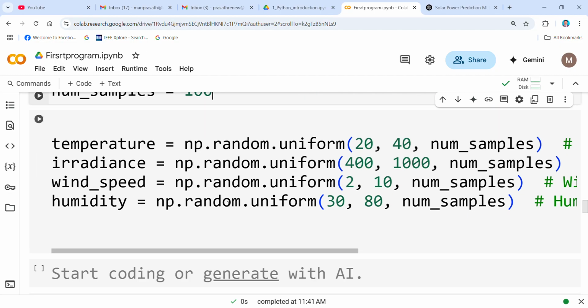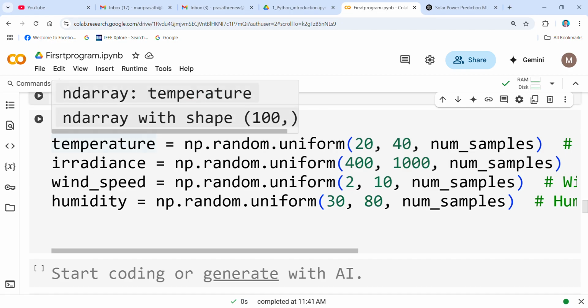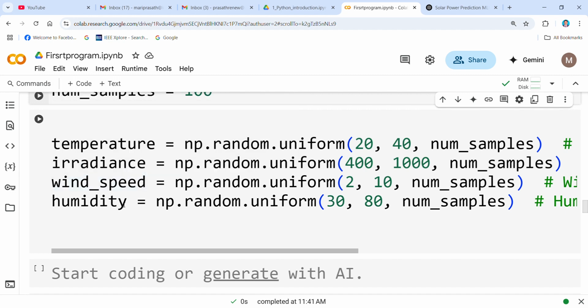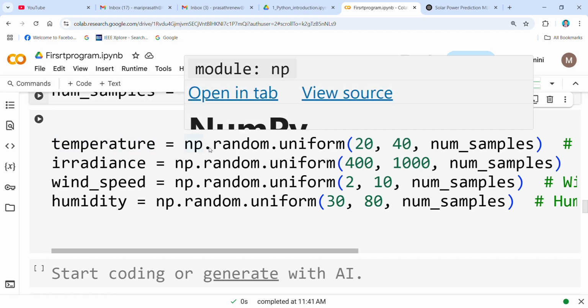Come back. Now we are going to generate the data sets. For generating the data sets, actually four variables are considered because it is a multivariable problem. That is the reason: temperature, irradiation, wind speed, humidity. Four factors I consider here. So for generating temperature, np.random.uniform, this function we are using here to generate uniform distribution data sets.